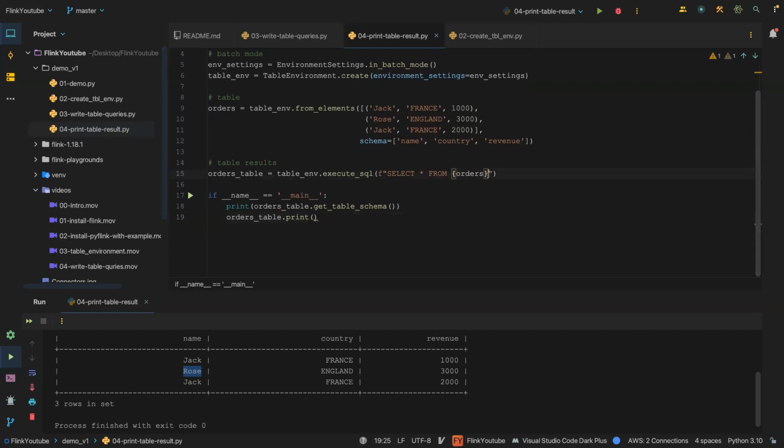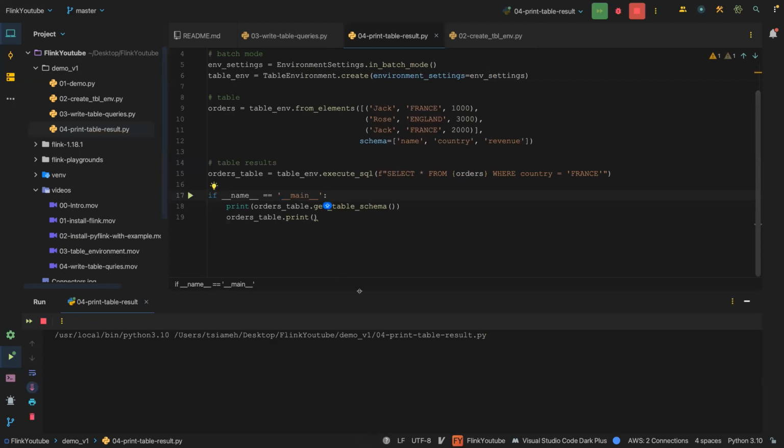We can also filter where country is equal to, let's say, France. Okay, so this is just basic SQL. So let's run this and see what the result looks like.